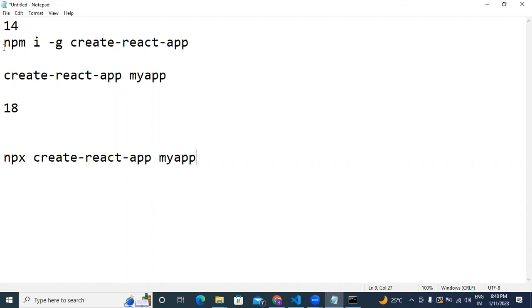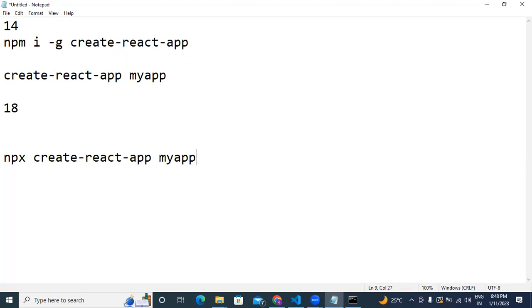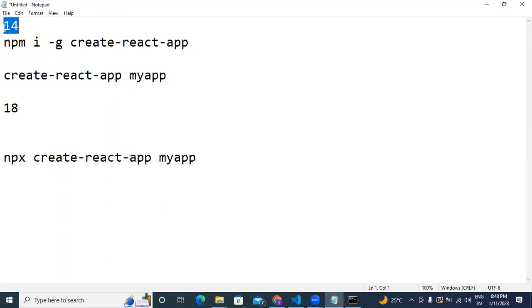Okay, so here we have to do the installation for the old version. For the latest version, no need to do any installation. Directly you can work with the command: npx create-react-app my app. This one is for whenever you are using an old React version.